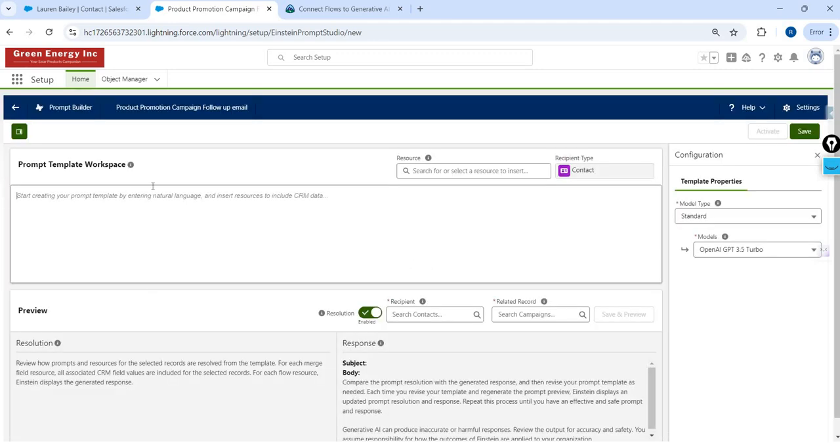So what you see here is where we spend time, where we craft the prompt instructions. Once we are done, we can save this. It will create a version. By default, Salesforce provides versioning for the prompts that we create. We'll take a quick look at it, but before we do that, there is an option to choose different models.